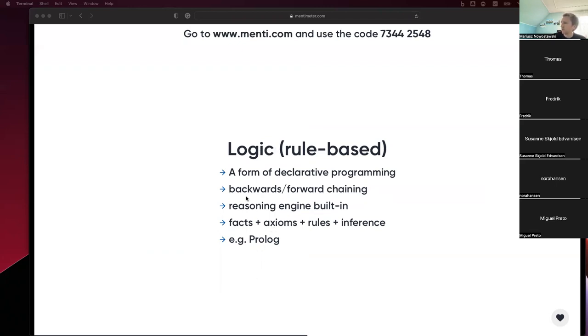Prolog is an example of a backwards chaining engine, given a certain set of axioms. It can work out what needs to happen for those axioms to be satisfied. And it has basically an inference engine built in. So logic rule-based paradigms have a certain inference engine built in and you take advantage of that built-in machinery such that you don't have to do it yourself manually, but it's part of the runtime system. It's part of the machinery that is exposed to you.